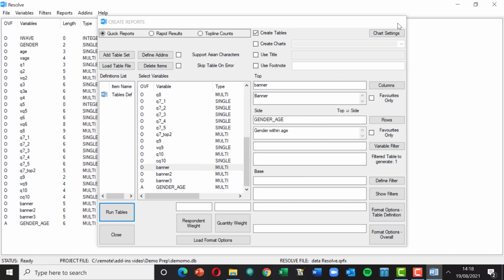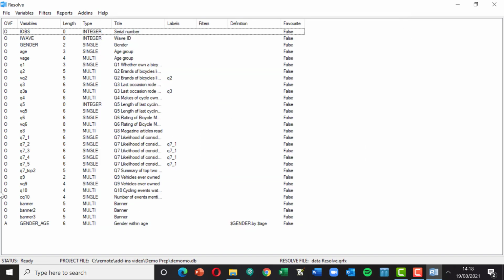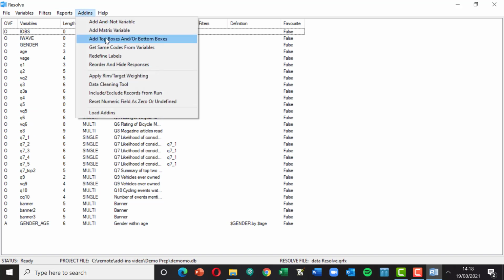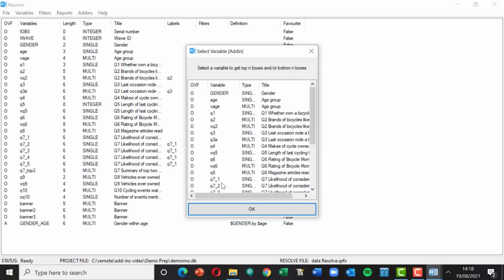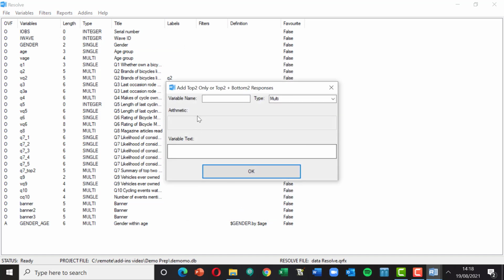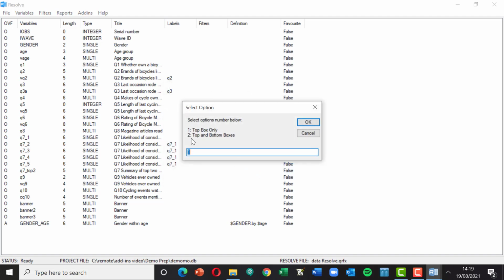So I'm going to close this. And the one I'm going to look at now is a top 2 box. So you can see I've got a rating scale down here at Q7. So I'm going to now choose that add-in. And I'm going to choose the first one here. I'm going to call this new Q7. I'm going to call it Q7 with top 2. Click OK. And what do I want here?